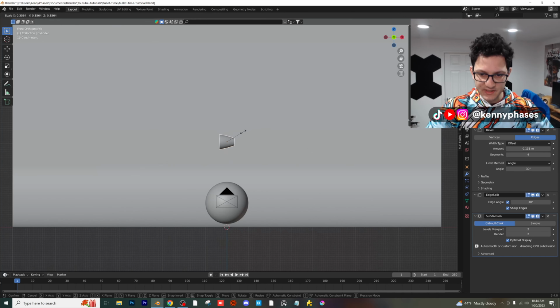Now go ahead and click on our bullet. Our bullet is the thing that is going to interact with our sphere. So with the bullet selected, you want to go ahead and add a dynamic paint brush. Go ahead and click on add brush. And now this should be good to interact with our sphere. Let's go ahead and play this back and just see what we get.